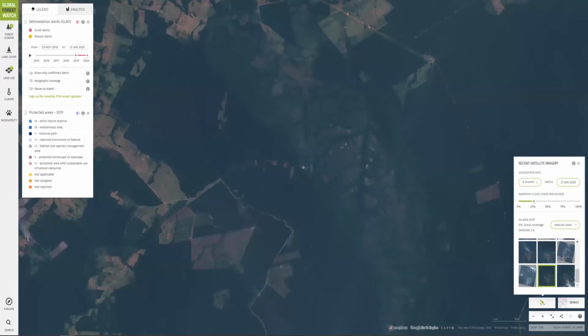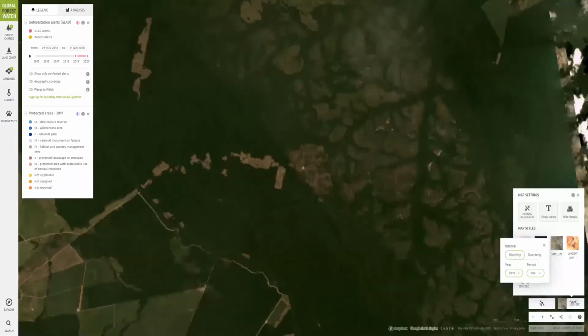Another way to look at this and to get a clearer view is to use a base map. So for instance, let's turn on the Planet base map. To access base maps, you can go over here to the base map button and select which one you would like to view. Here we have Planet, Landsat, satellite, as well as a couple of other base maps.